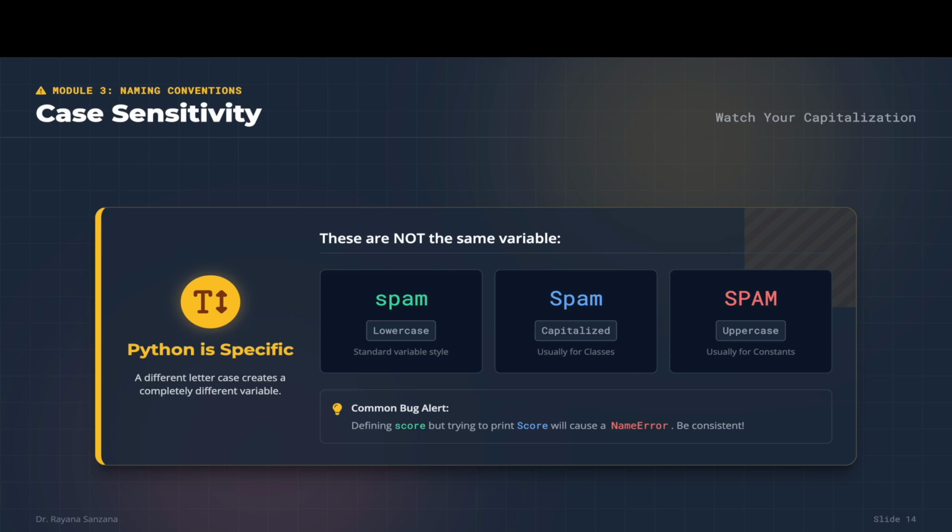To avoid this, we follow conventions, which we'll see next with PEP 8. But the golden rule is pick a casing style and stick to it. Don't make Score with a capital S, score with a small s, and all caps SCORE, unless you really mean to create 3 separate things with the same word.